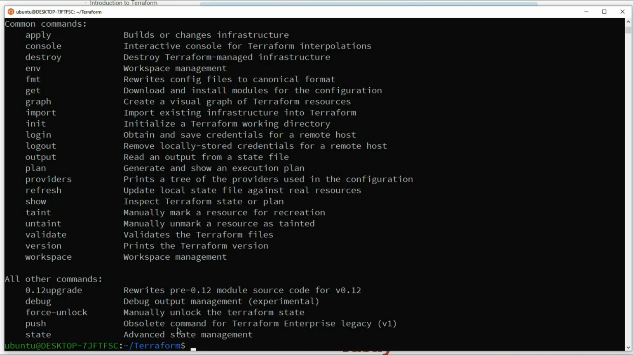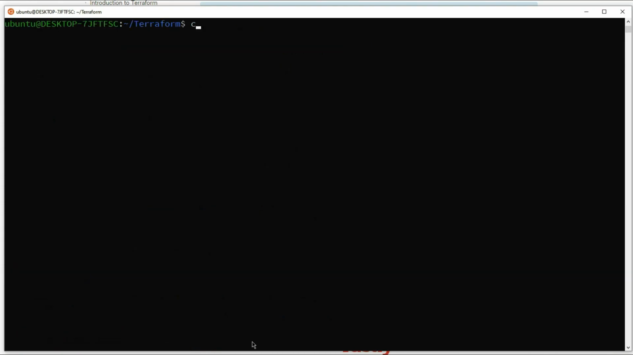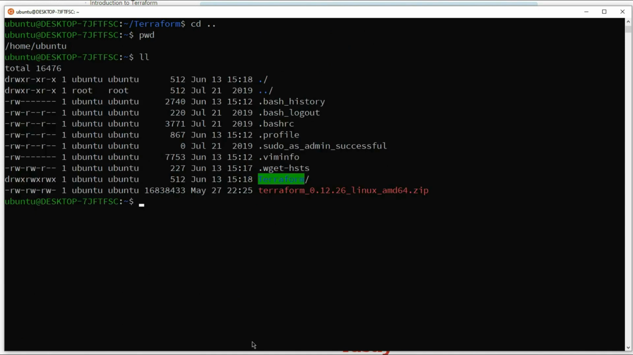Now in a similar way, if you want to run Terraform from any path inside the Linux-based operating system, we need to configure the environment path variable. To do that, you need to go to the bash profile. So let's see how to do that. I'll go back. Let me clear the screen. I'll go back one step behind to the home/ubuntu path, and let me do a listing.